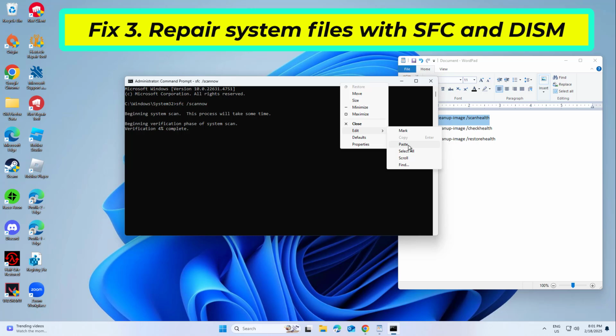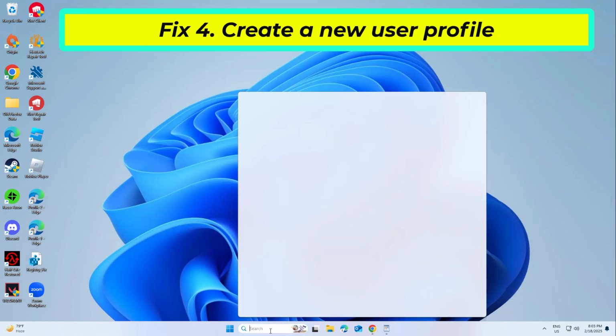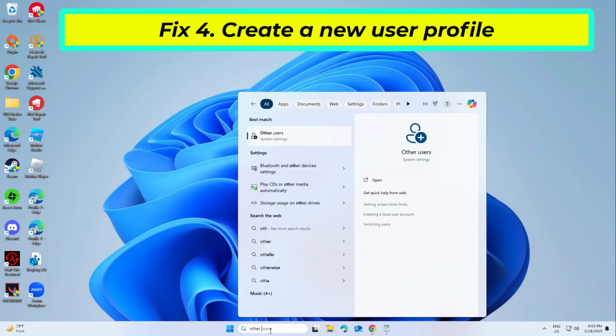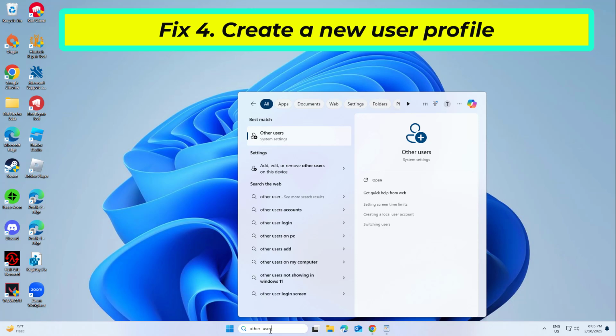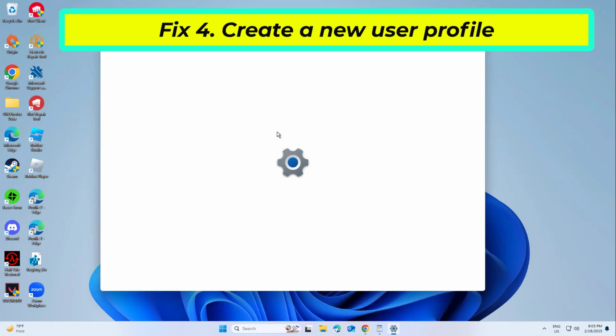If that didn't work, a corrupted user profile may cause apps to malfunction and run in the background only. Creating a new profile can help determine if this is the case.